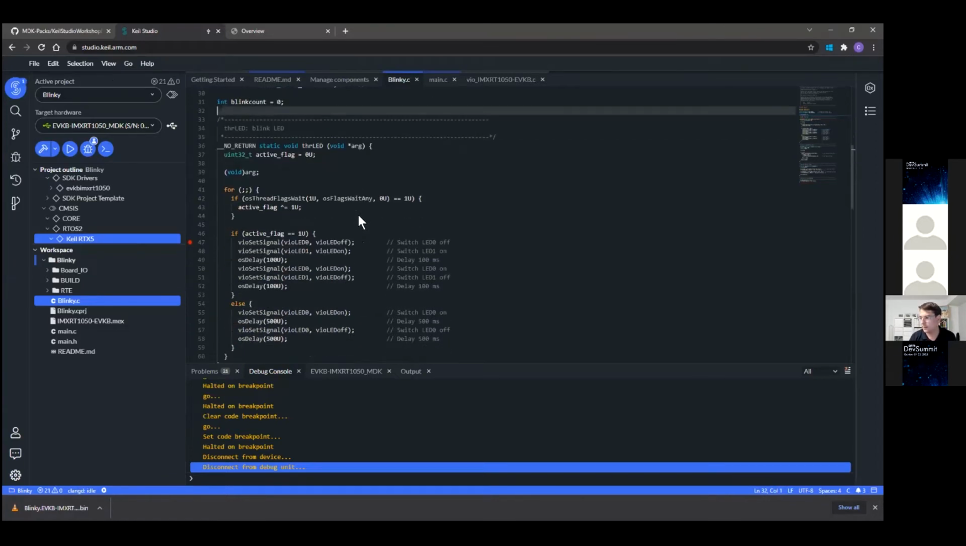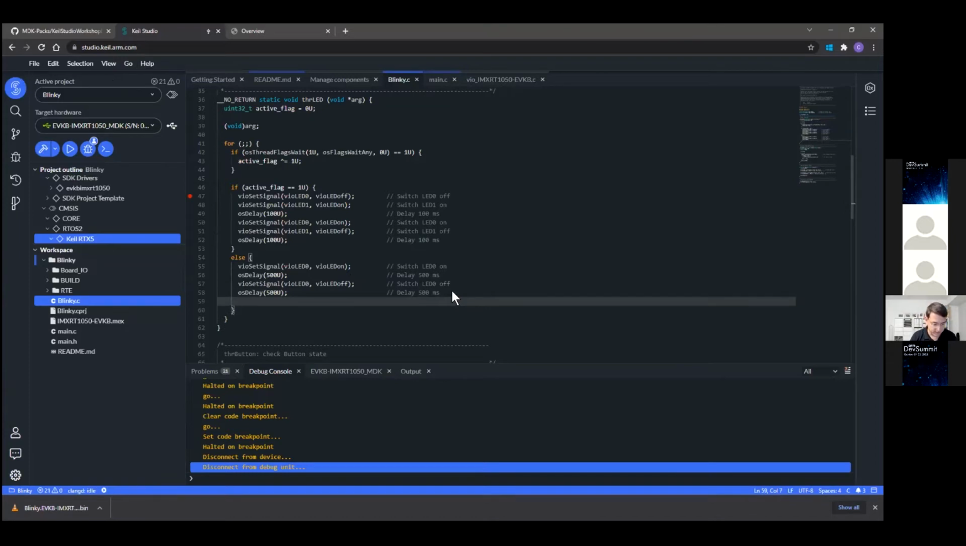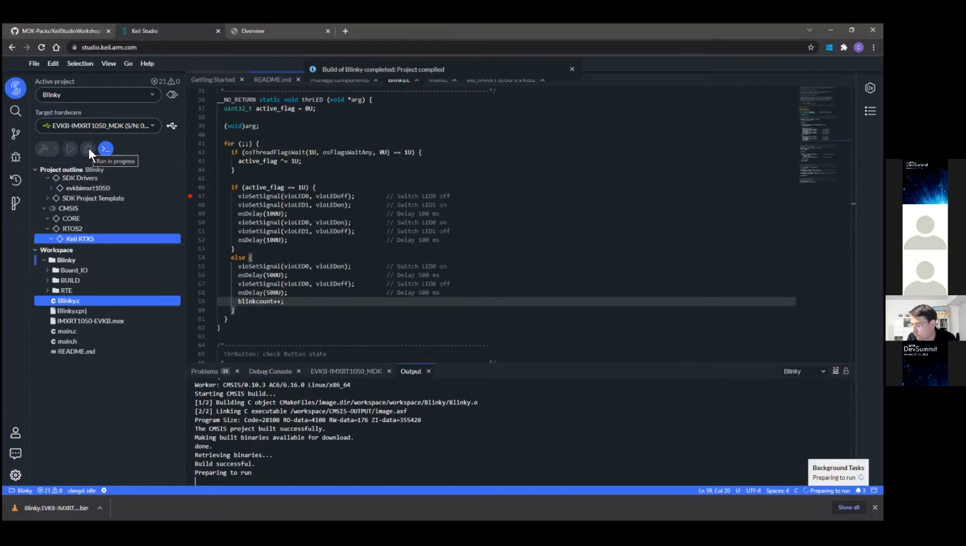And let's say here at the end, I say blink count. And here you see again the IntelliSense in action. So I just hit enter, blink count++, and that's it. Now if I go to the debug mode, then of course CMSIS build is not kicking in.